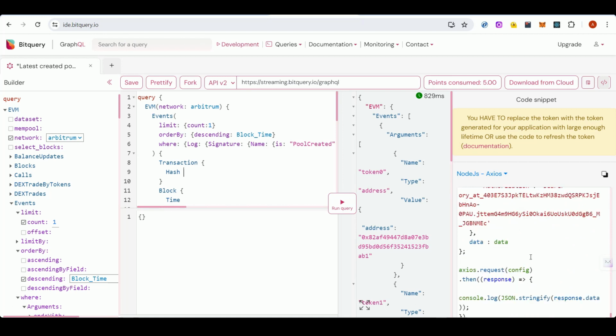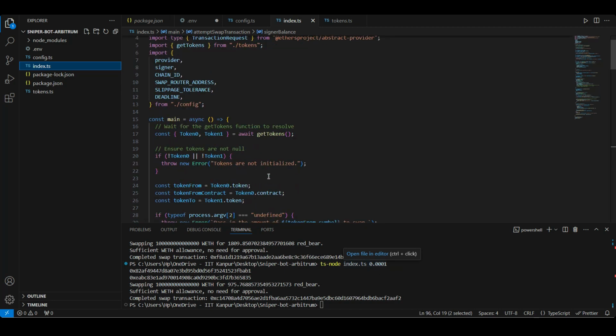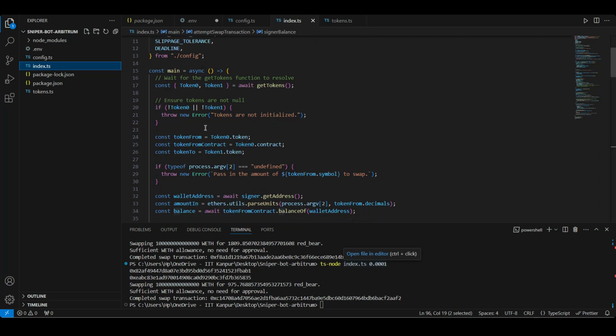So now getting back to the index.ts, we are running this main function here. So what does it do? The way we want to run this is ts-node index.ts 0.0001. This 0.0001 is the amount of wrapped ether that we want to swap into our new token 1. Firstly, if our tokens data is empty, then we throw an error saying tokens are not initialized. And if the tokens data is fetched, then we populate our token from and token to constants.